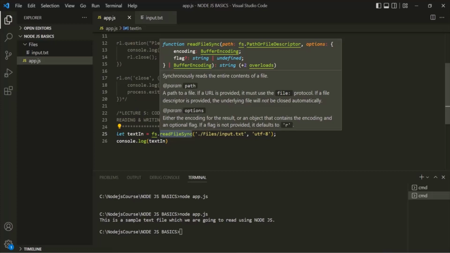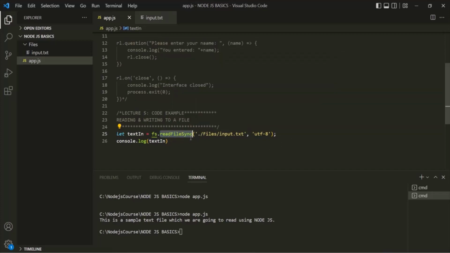And this type of execution, where the code is executed line by line in a single thread, is called synchronous execution. And that means if this method is going to take, let's say, 10 minutes to read all the files. Let's say the file is very big and it takes 10 minutes for this method to read that file.